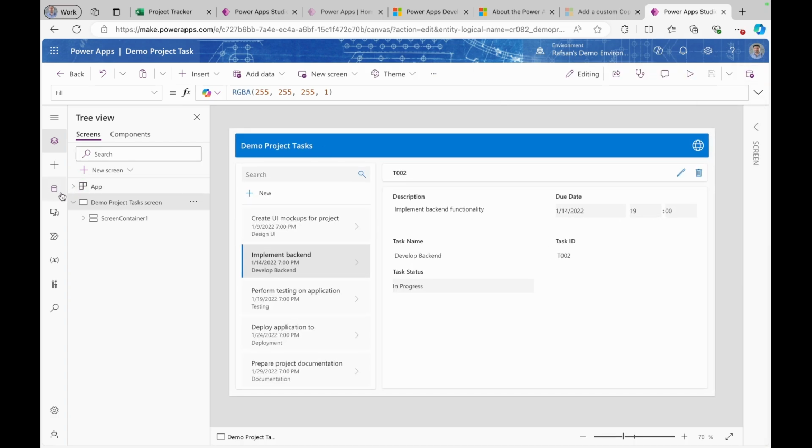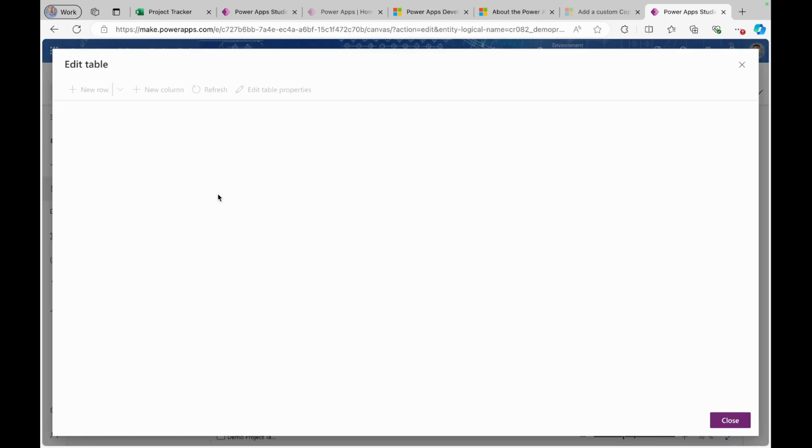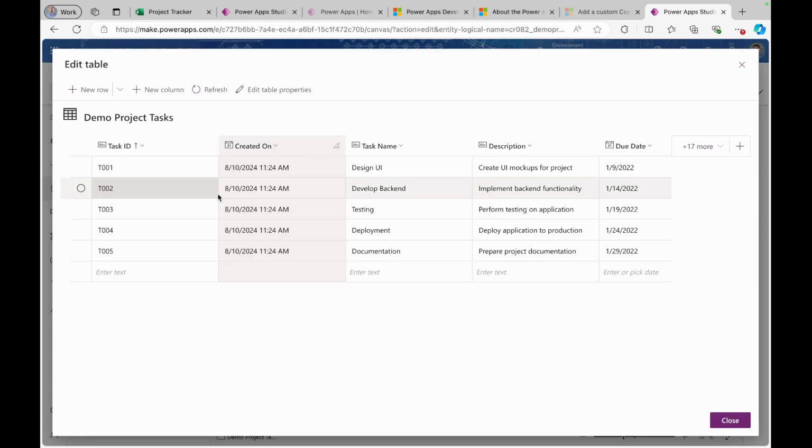And on the left side, this is our data source. As I said, if you toggle off the new data experience in the Power Apps homepage, this will create only one single table for your application. And here, if I click edit data, we can see the existing information or records in our table.